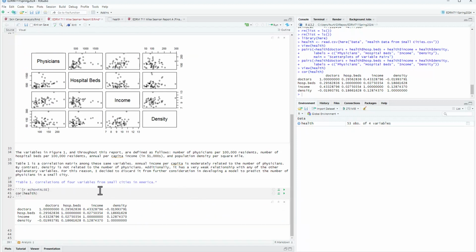Table 1 is a correlation matrix among these same variables. Annual income per capita is moderately related to the number of physicians. Here it is, 0.43. That's a nice moderate relationship. Not real strong, not real weak. By contrast, look at density. Density related to physicians. It's hardly related at all to the number of physicians. And it has a pretty weak relationship with any of the other variables as you look down this column here. The largest one is with hospital beds, it's 0.19. Remember, this is population density per square mile, but the population is also taken into account in the hospital beds because it's per 100,000 residents, which is why it's not surprising there's not a strong relationship there.